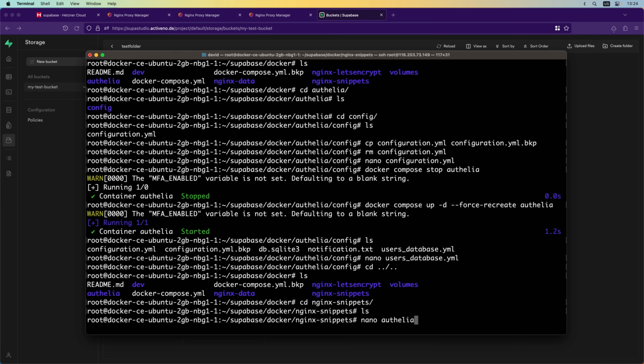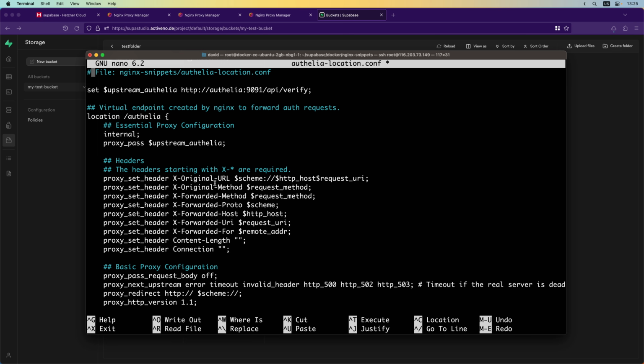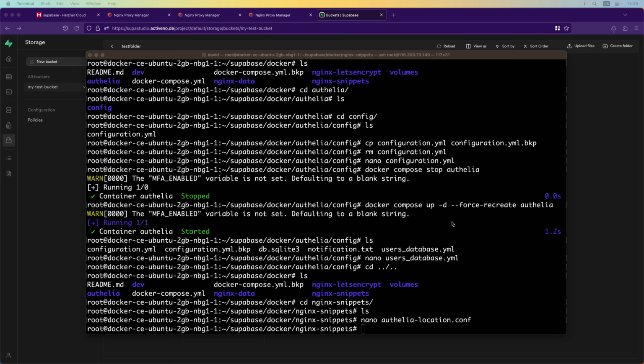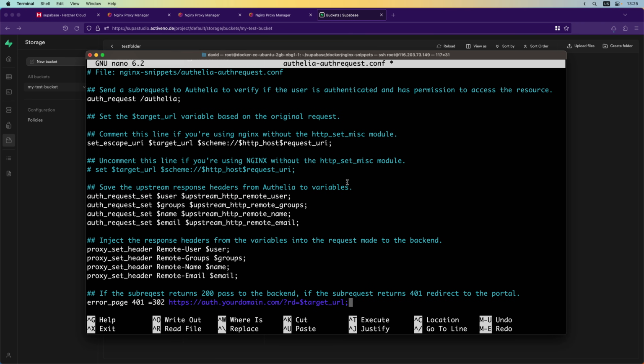First, authelia location.conf. Also this one you can copy paste from the link, and that one actually works out of the box. So nothing to change here. Save it, exit. Now the next file is authelia authrequest.conf. Paste it. And there's one thing you want to adapt, and that's the domain here.